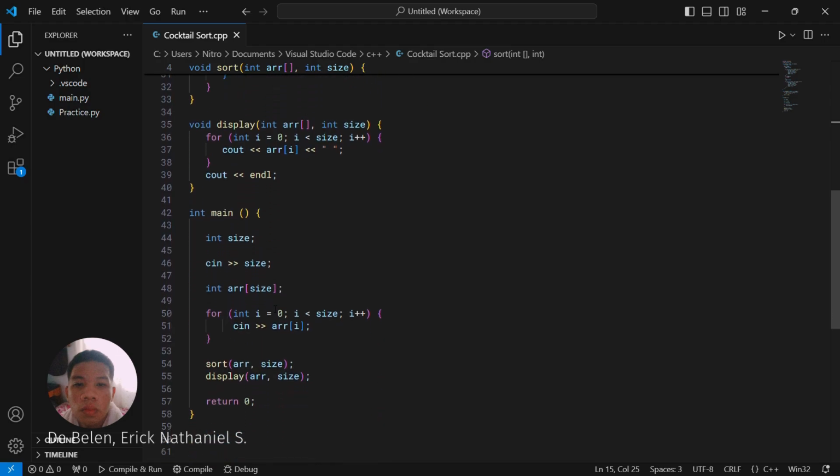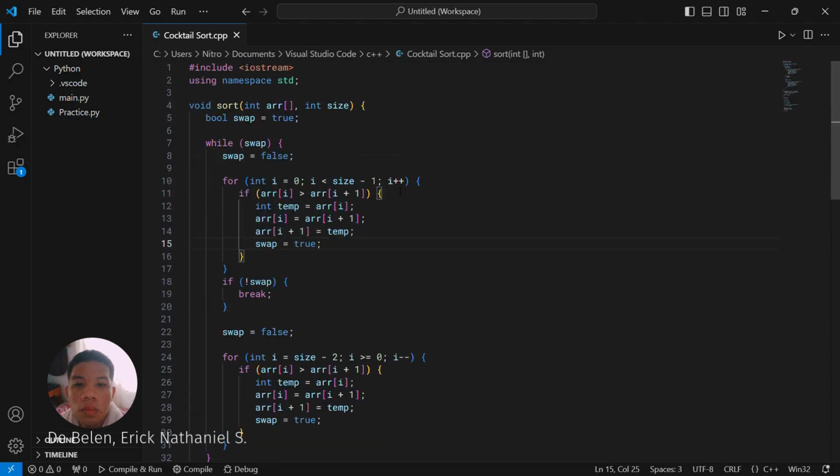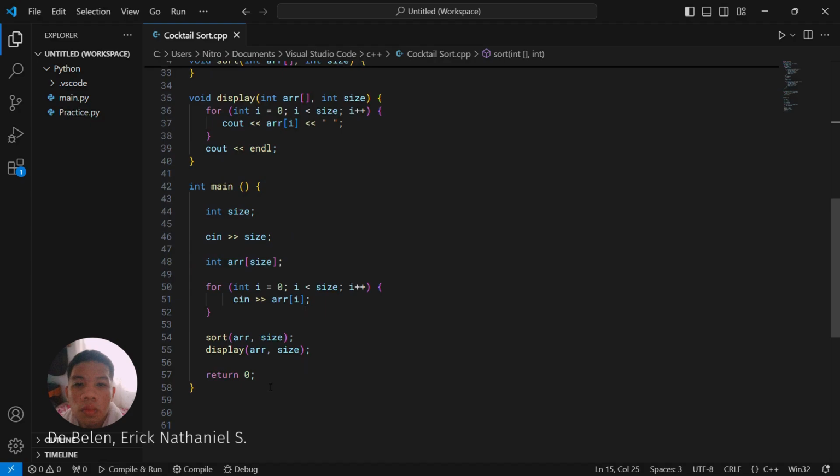In the main function, int size, the size of the array. Then, int r[size], the name of the array is r. So, for int i equals 0, if i is less than size, i plus plus. As long as it doesn't exceed the size, you can input values into the array. Then, call the sort method. After it's sorted, it also calls the display method. Then, return 0.